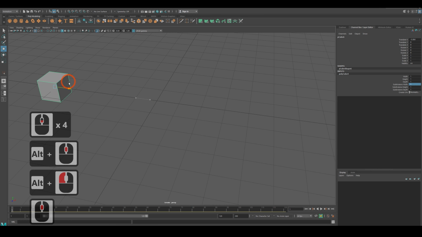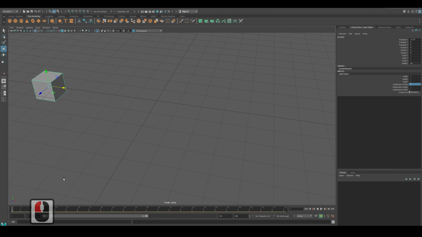So say we have some sort of animation. We have a cube here. At frame 1 it starts, and then at frame 120 it's here. And we say, well, it's too long, we want the animation to play faster.